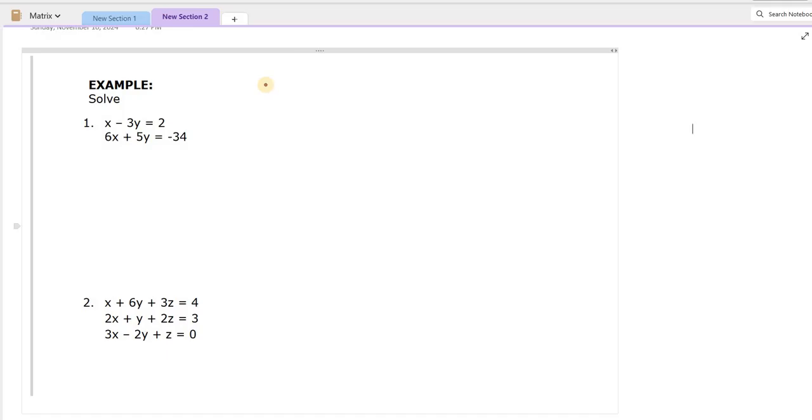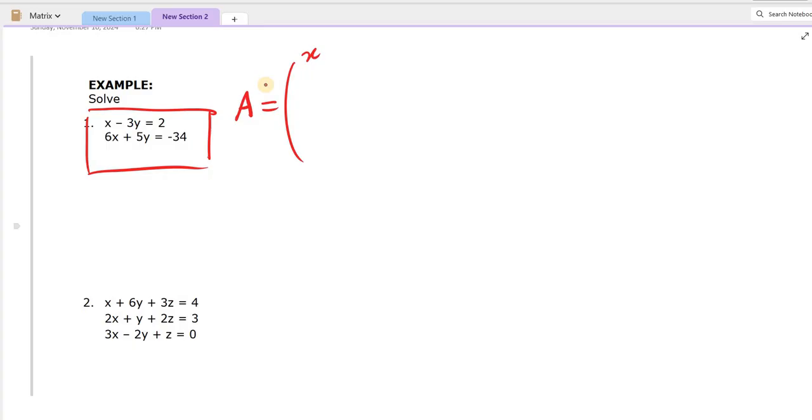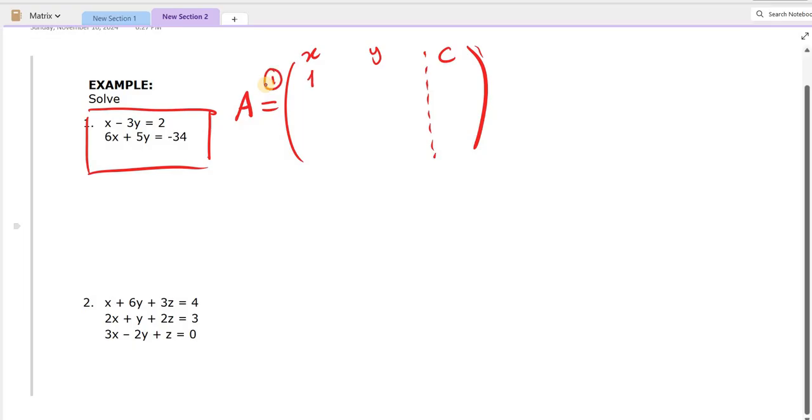If I wanted to say the matrix A, which is the augmented matrix for this linear system, is going to be all of the coefficients of x go in the first column, all of the coefficients of y go in the second column, and then all of the constants go in the third column. So basically it's like that. For example, the first equation is going to yield 1 for the coefficient of x, -3 for the coefficient of y, and 2 for the constant. And then equation number 2, or row number 2, is going to be 6 for x, and then 5 for y, and -34 for the constant.